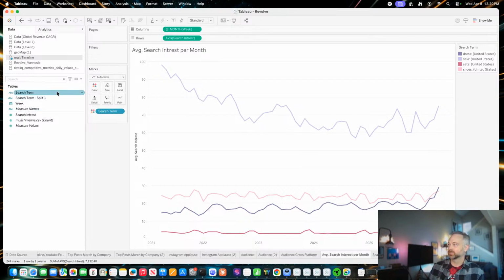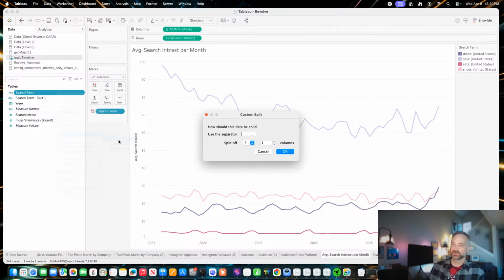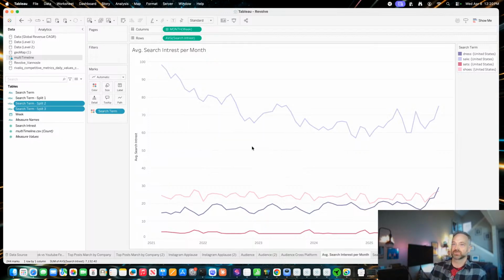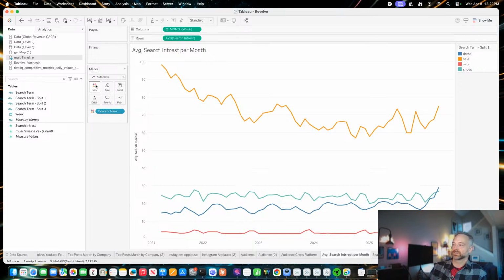Also, search term, this has that United States thing. You could transform and custom split it. I would rerun this with different data. I wouldn't use these terms. They don't seem to have a ton of value because they're too generic. But at the very least, you could split this out and put the term here as the color instead.